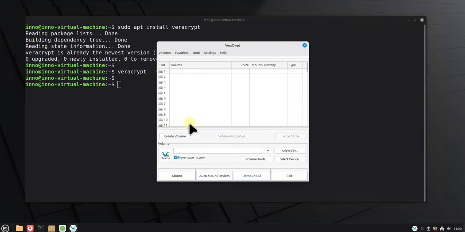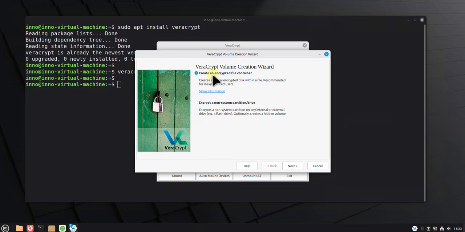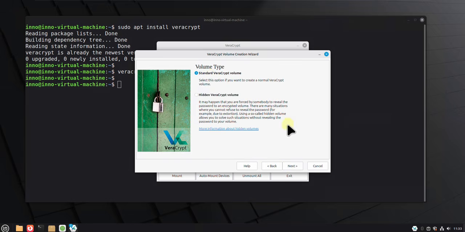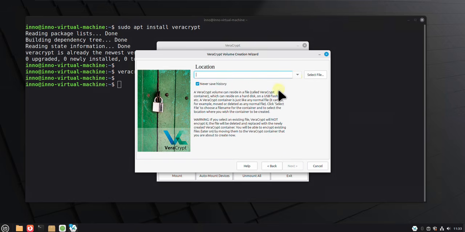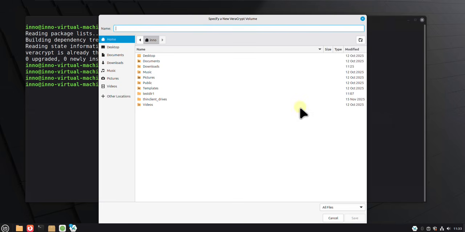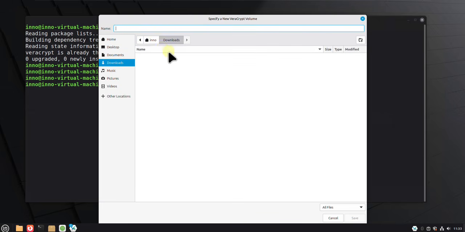Now let's go ahead and create it, and we'll see that we need to also protect it with a strong password. So you create a volume, so click create volume, and then it tells you the first option is to create an encrypted file container. That's the volume, so that's the option we're going with. Click next, and then we'll go with the standard version of the volume. Next. So here is where you'll actually select where you want to place your folder, and then you'll also give it a name.